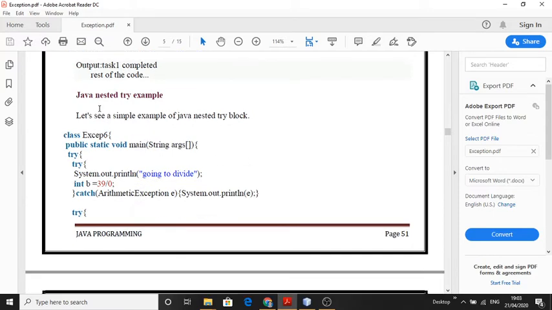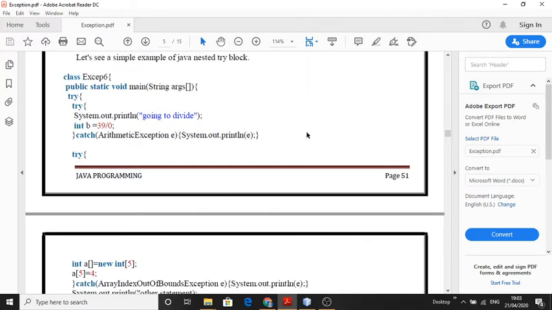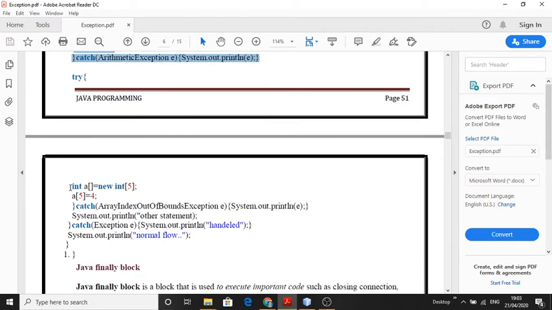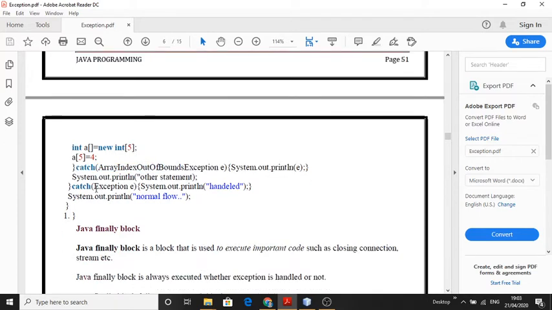And another example is the nested try. Here we can see that, like if else, we try, then a nested try, and here we can handle the arithmetic exception. Then another try, here we can handle the ArrayIndexOutOfBounds exception, and out of both, last and finally, we handle the exception.